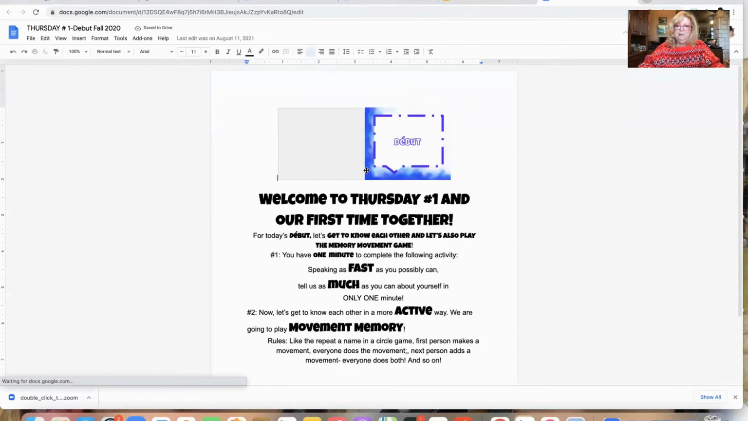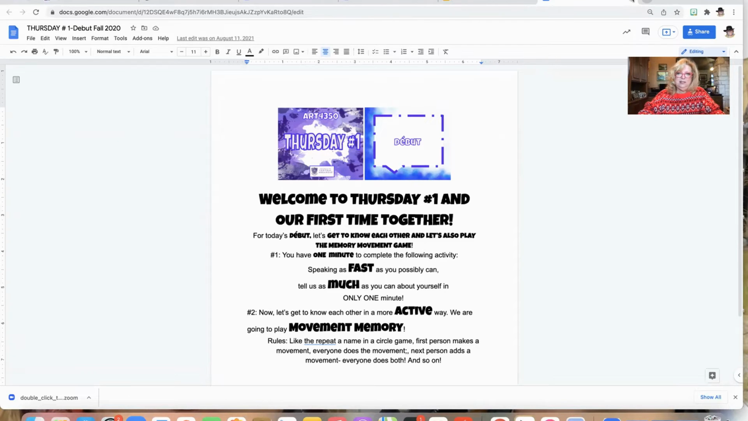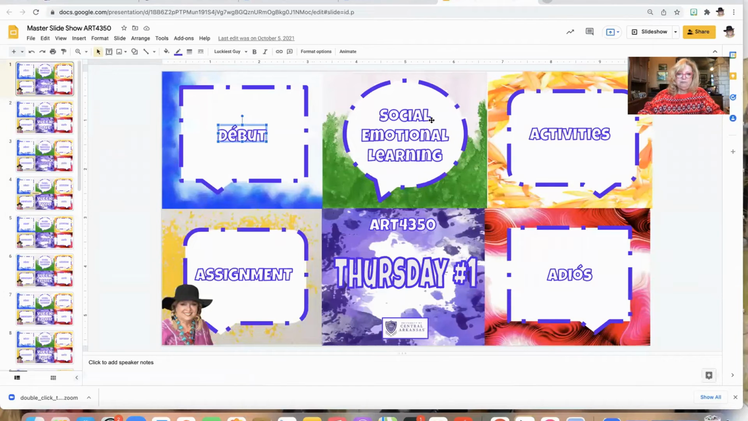This is the first time we meet, and we've got 2 activities. We have 1 minute for each student in the course to quickly introduce themselves, talking as fast as they can for 1 solid minute. And then we have a movement activity. Of course, these are to just help students get to know each other.